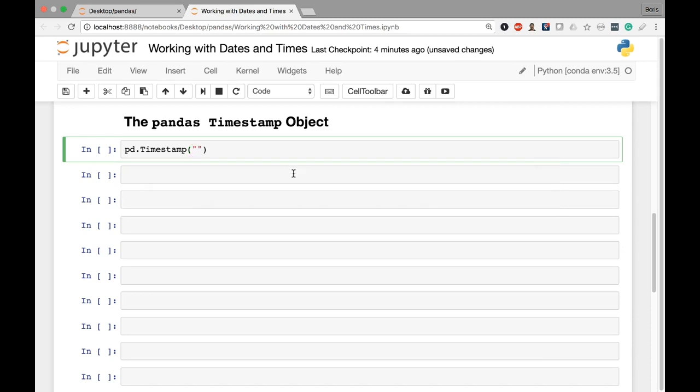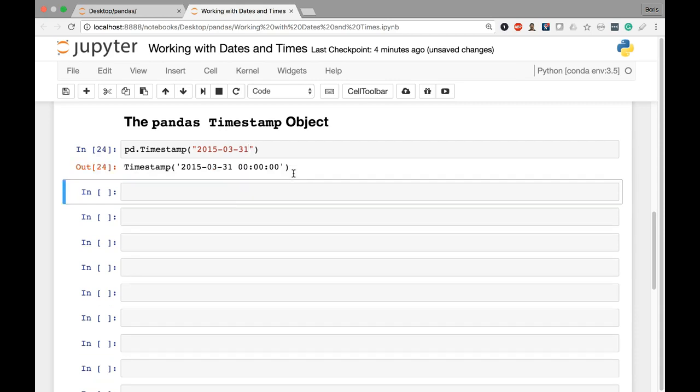I'm going to do, let's say, a year, 2015, and let's say I stick with dashes, because that's the way I like to do things. Dash, let's do March 31st. So I have the year dash the month dash the date, and there it goes, generating a pandas timestamp. You can see because we didn't specify a time, it defaulted to midnight. So the dashes approach, as you can see, works.